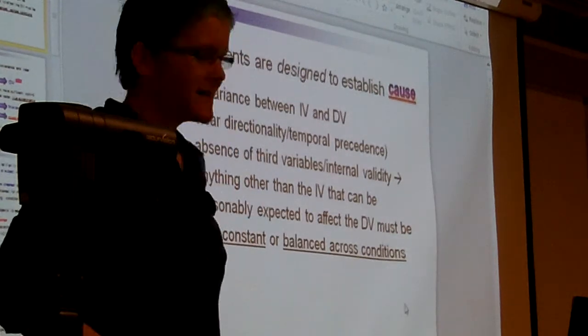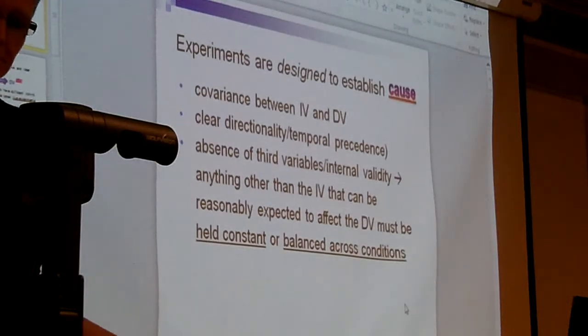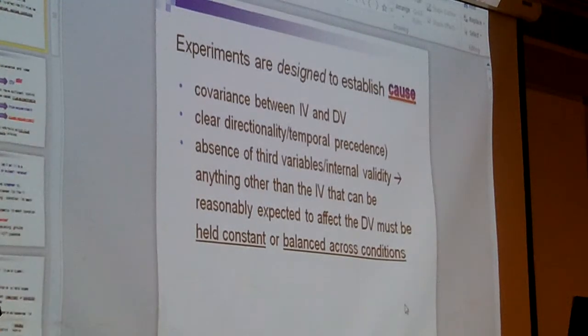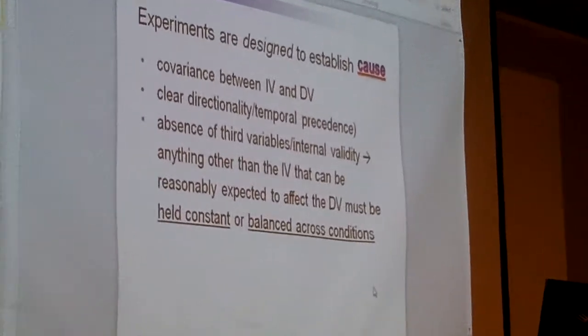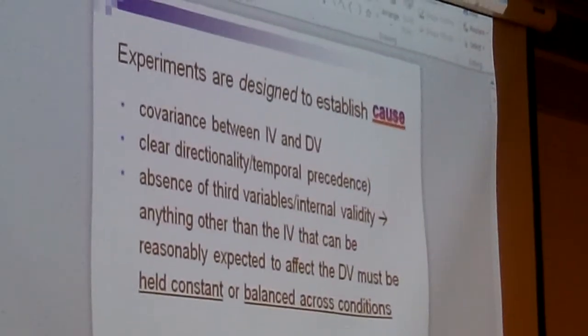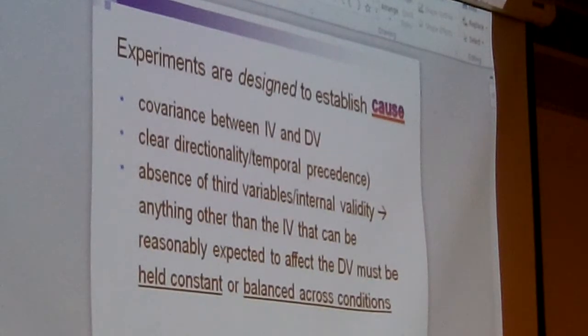All right, so today we're going to talk about experiments, get started talking about simple experiments. And I'm going to put this down, it will help with video capture. Okay, so as we talked about last time, experiments are designed to establish causal relationships between variables, specifically between an independent variable and a dependent variable.